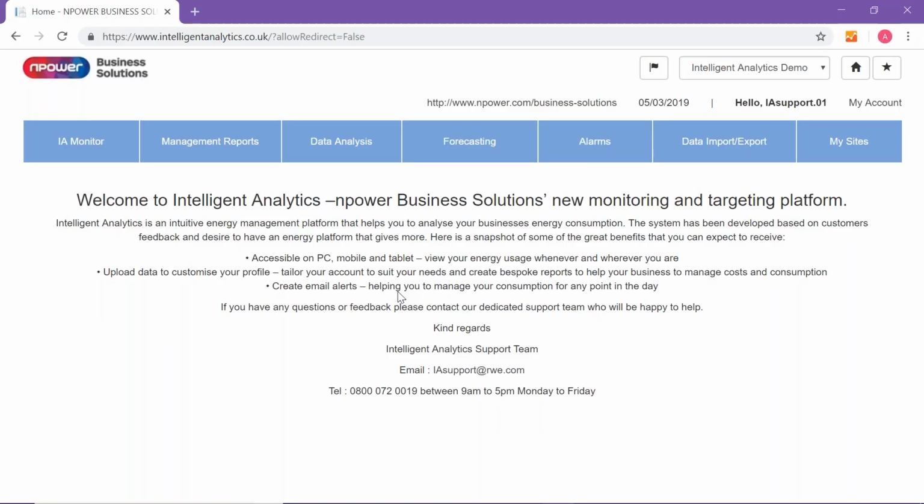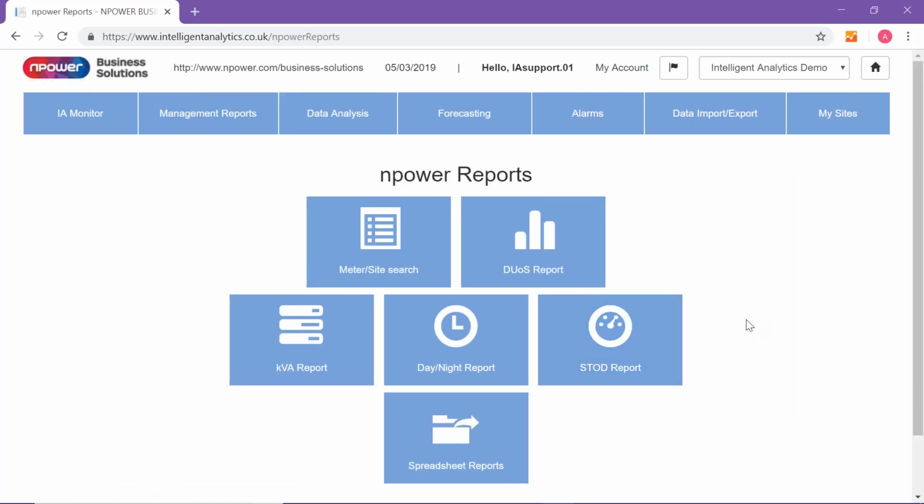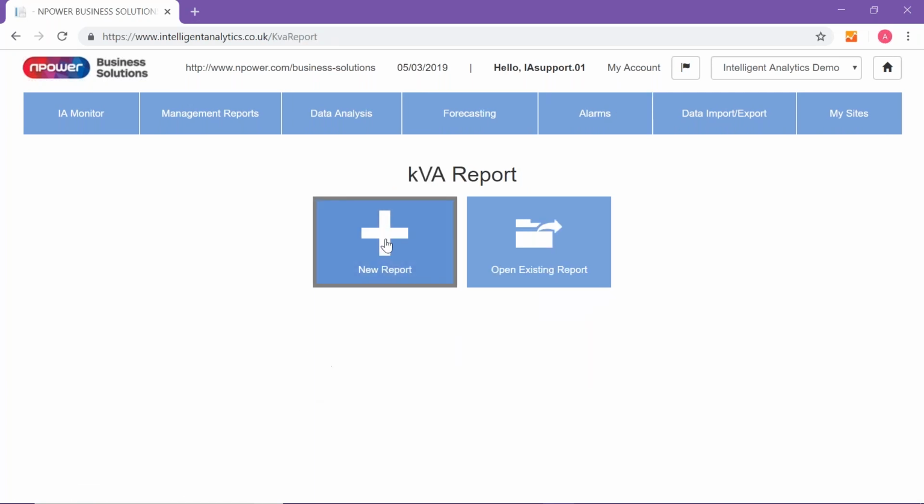So if we go into the management reports module, first of all, I'm going to go into the npower reports. Now, these are a number of reports that we have created based on customer feedback. They work in exactly the same way as a kilowatt hour consumption report does in the data analysis module. But if I was to show you a report, it's just different units of measure. So I'm going to show you the KVA report, and I'm going to select new report.